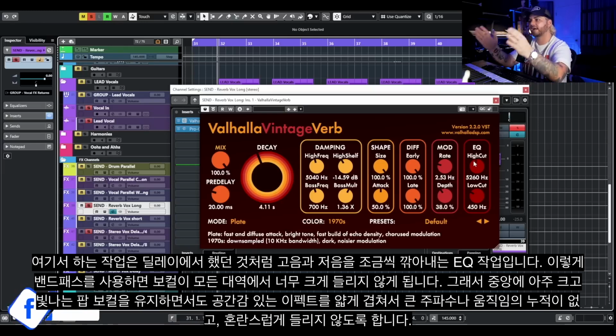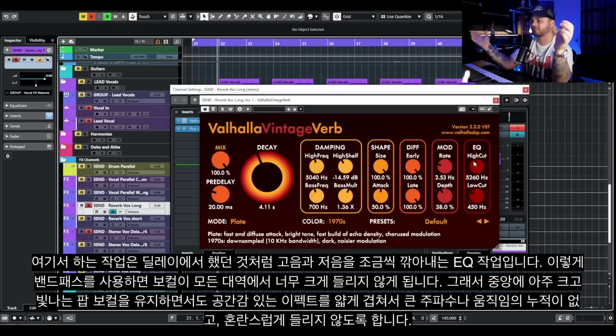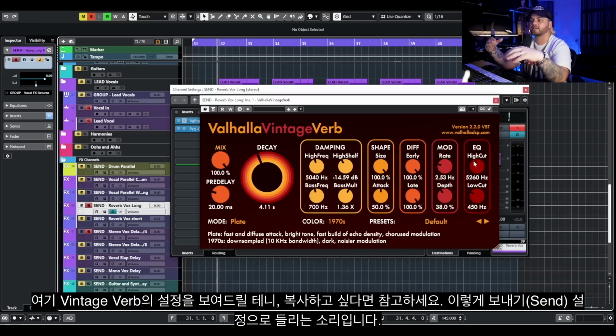So we can have a really nice, big, poppy, shiny vocal up the middle. And then we've got all of these spatial effects, but since they're all band passed and since they're all layered really subtly, you're not having these huge buildups of frequency and movement, and it doesn't sound like chaos. So here are the settings that I have on my Vintage Verb if you want to copy those.